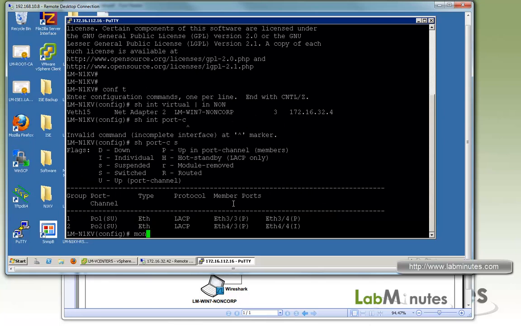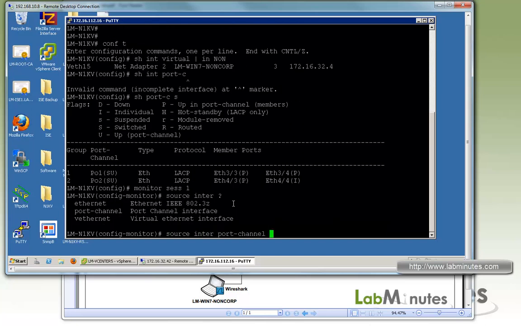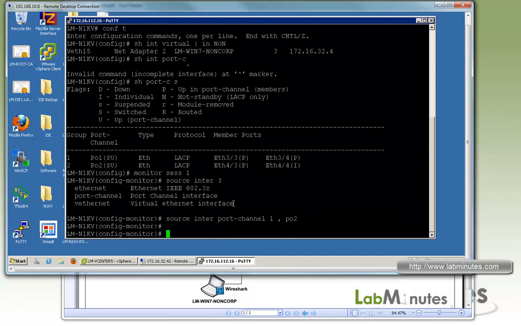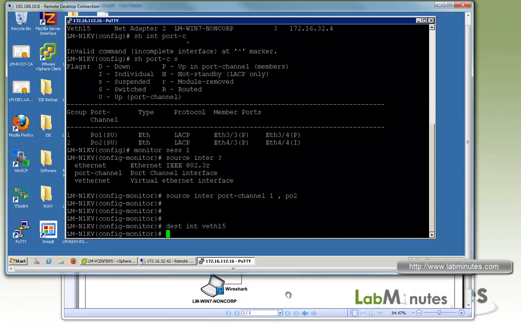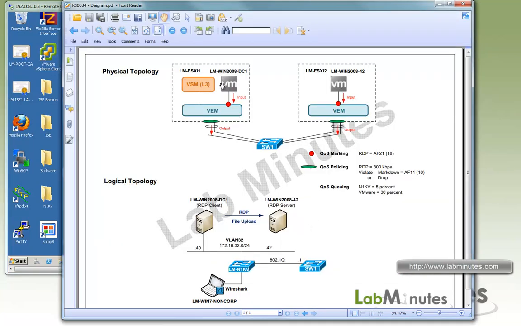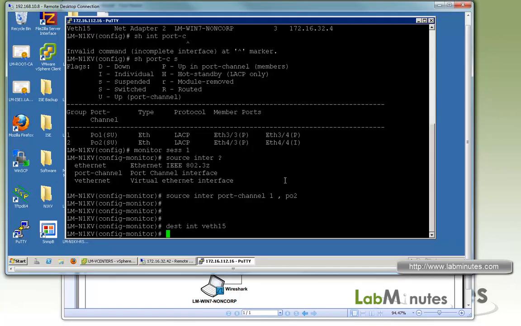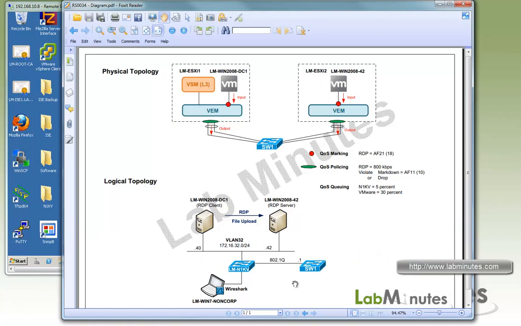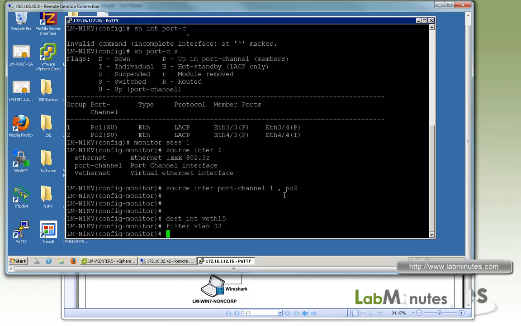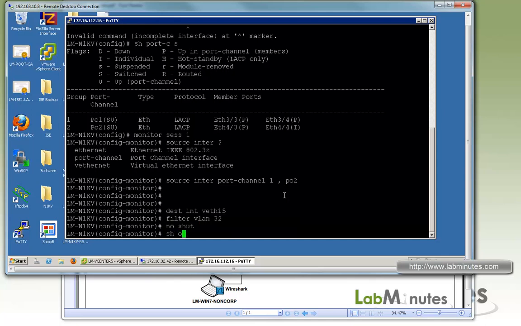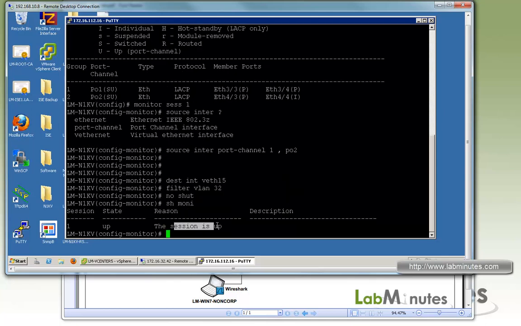So configure monitor session 1 with source interface port channel 1 and port channel 2. Then for the destination, we'll send it to Vethernet 15. Since it's a trunk port, it's currently carrying all the VLANs that we have on the ESXi, which might be too much information for us to look at. All we are concerned about is traffic on VLAN 32, so you can put a filter and set VLAN 32. That's the only VLAN traffic that we're going to see. Then we no shut, and make sure we do show monitor and make sure the session is up.